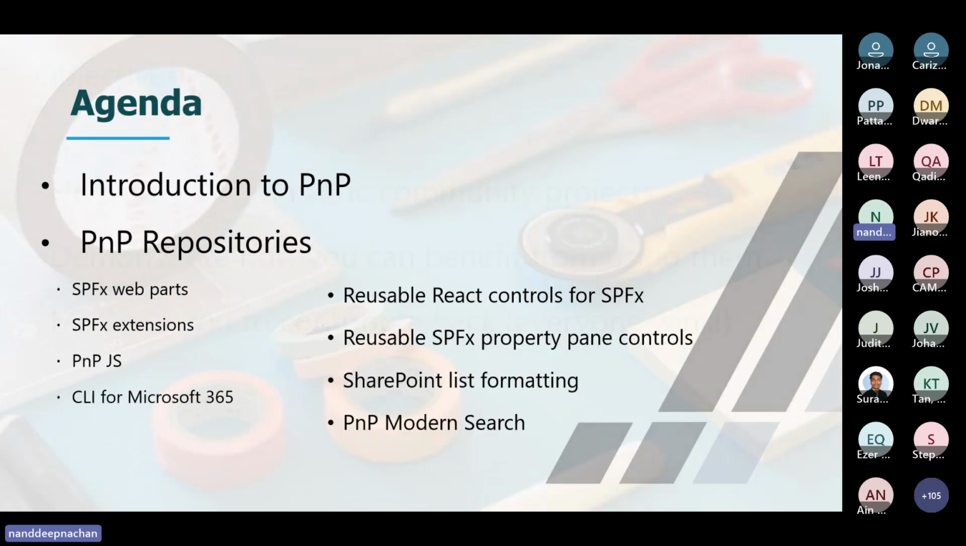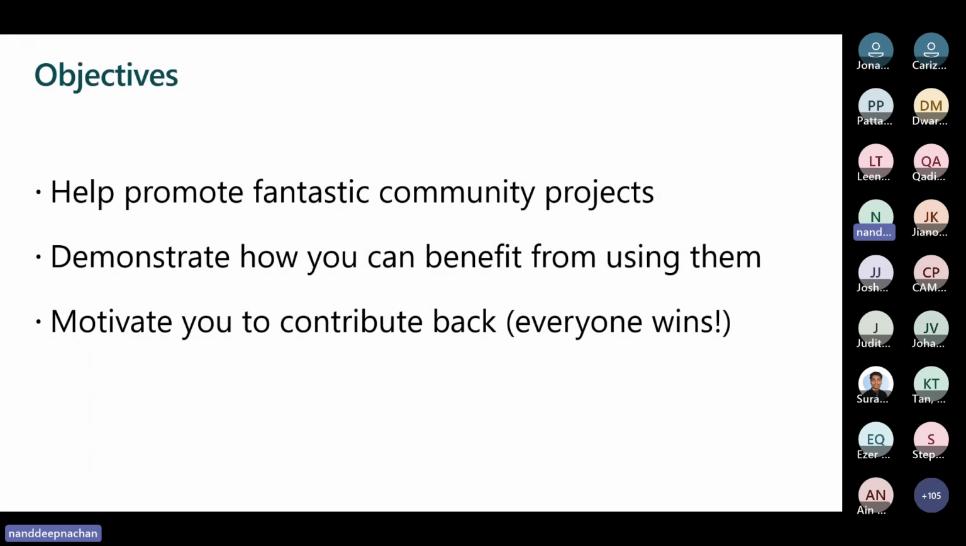Okay, then quickly, why we have this PnP kind of an initiative for the community is just to help promote fantastic community projects which are being developed by the open community, as well as you can demonstrate how you can benefit from using all the solutions. And the motivation is simple, is to contribute back so that everyone wins, right?